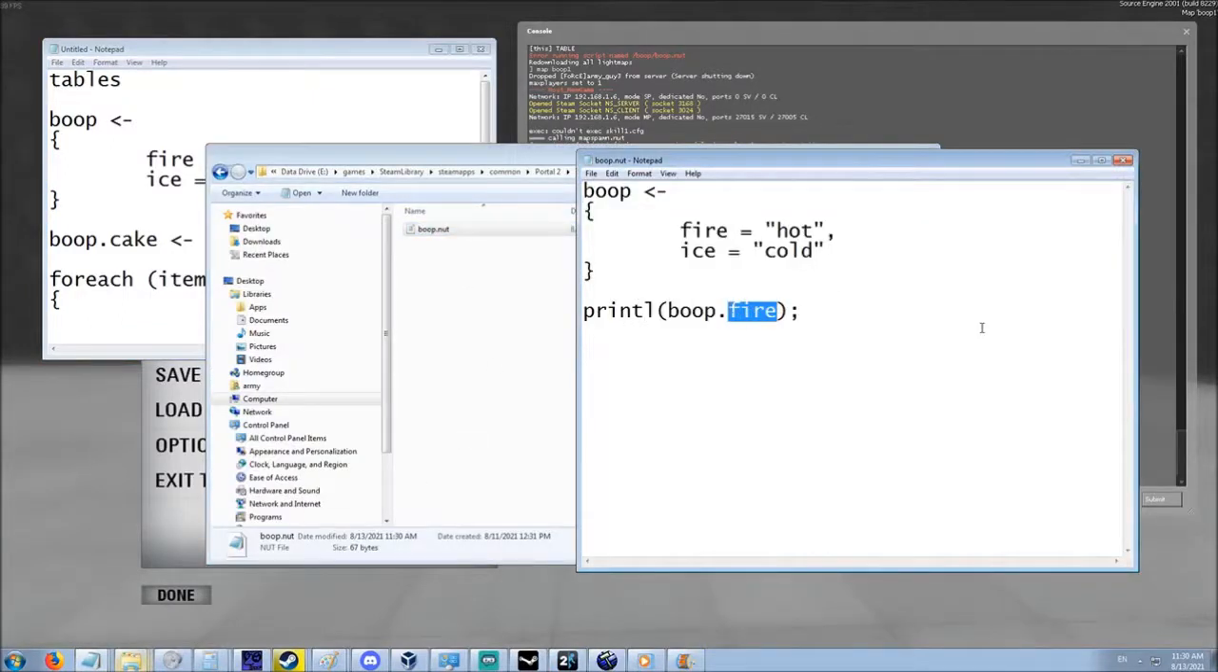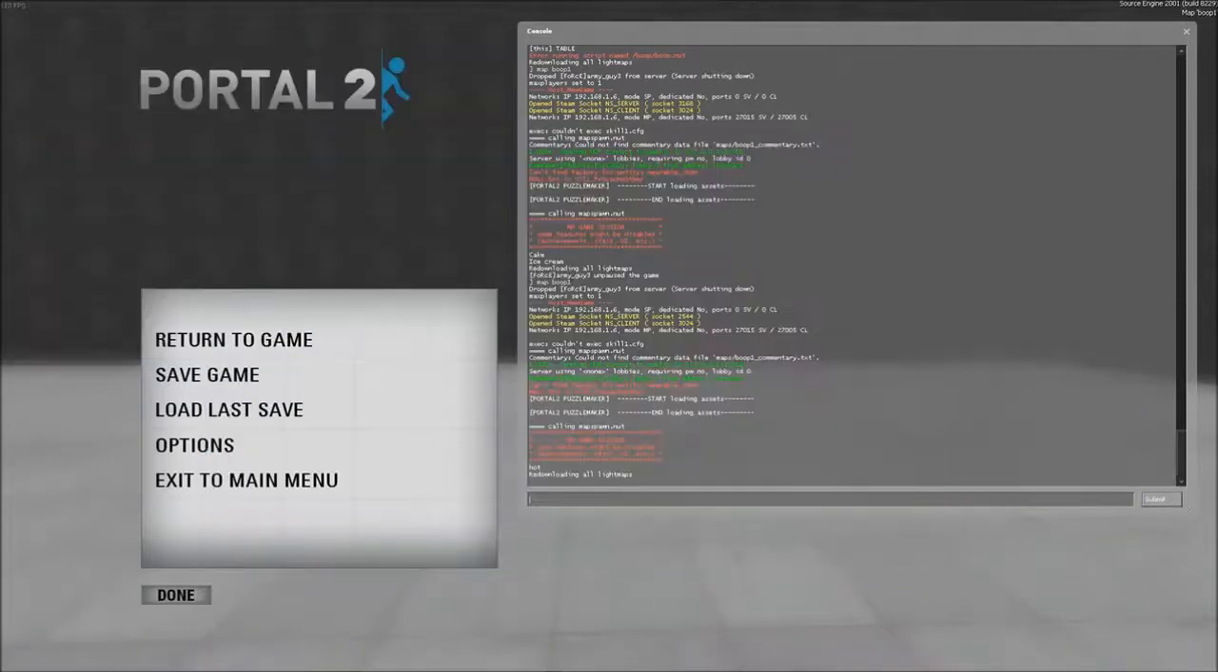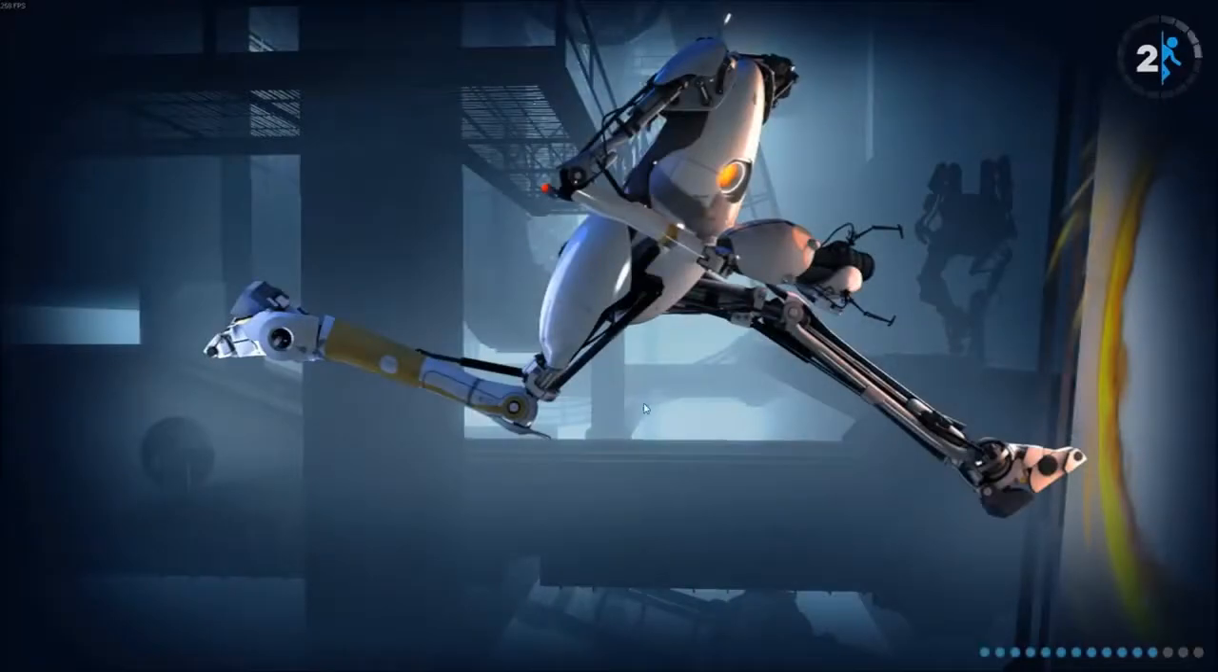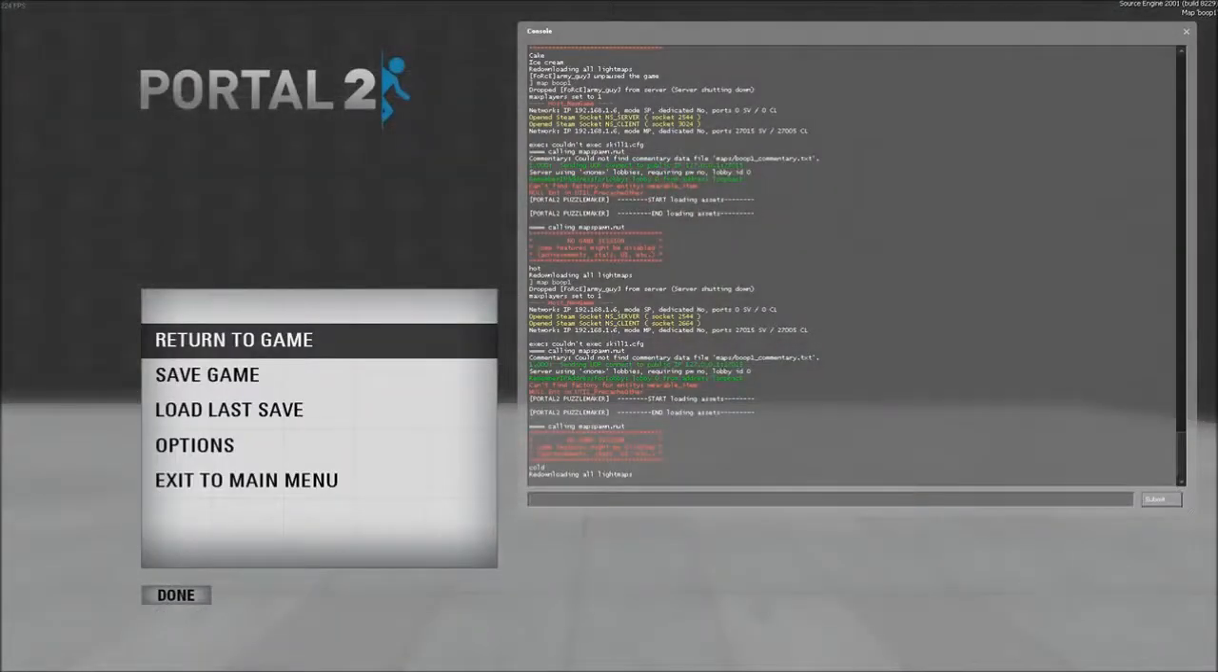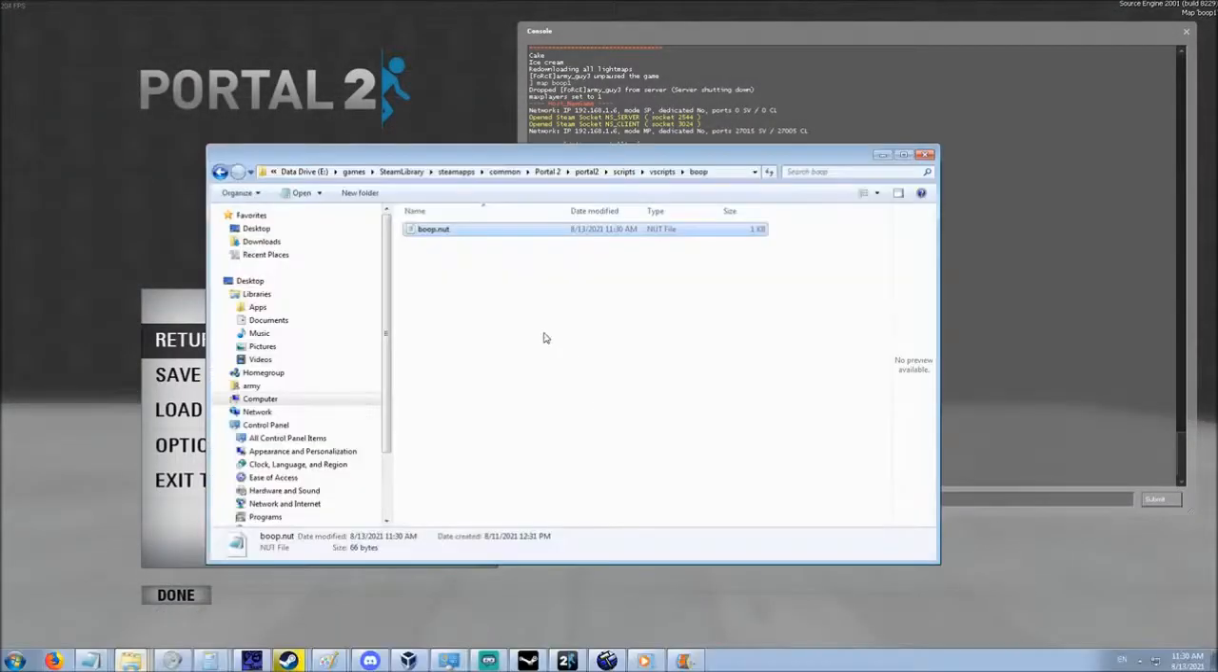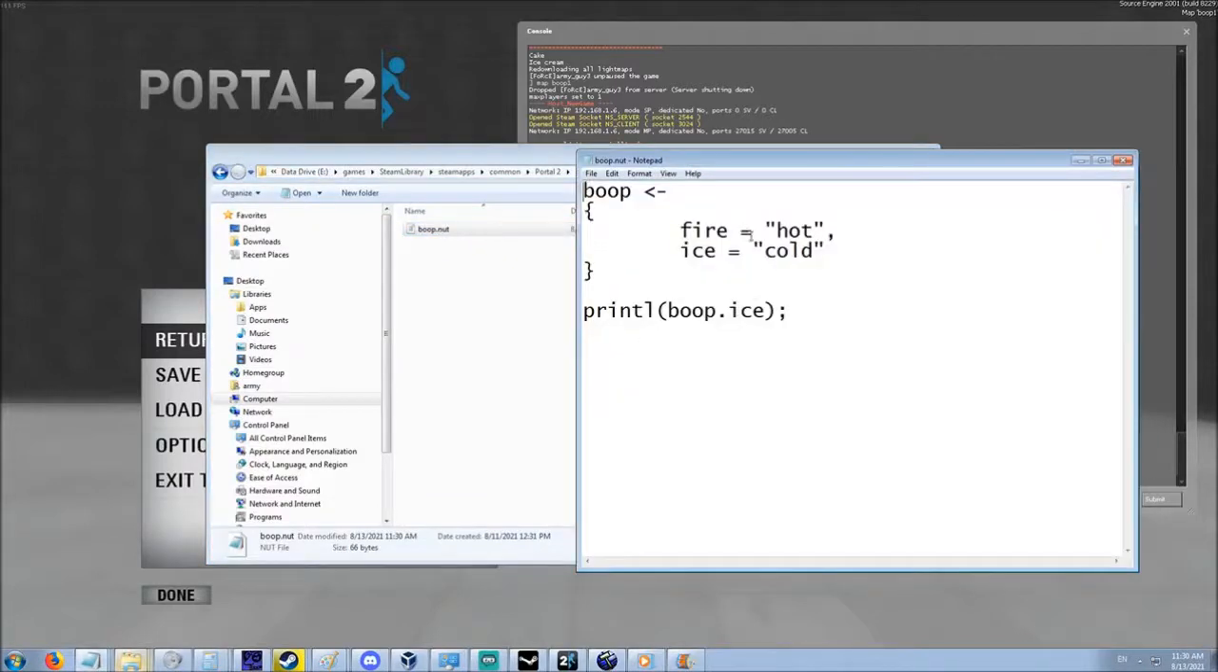Now I can change this to cold. Wait, not cold, sorry, ice, because the variable name is ice. Save. And now you can see we print out cold. Okay, so pretty simple to understand.